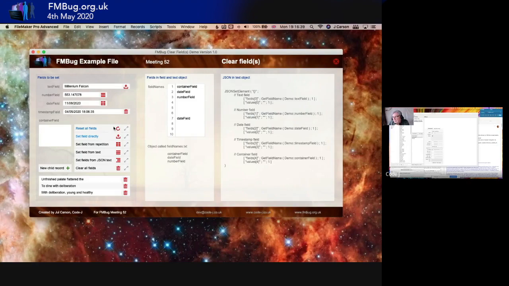So I'm going to now set the field from a repetition. You'll notice in here I've got a repeating field. Do you remember those, everyone? No one ever uses them. It doesn't have to be a repeating field. It's just a different way. It's just something you can do, so they still work, really. So it does much the same thing.